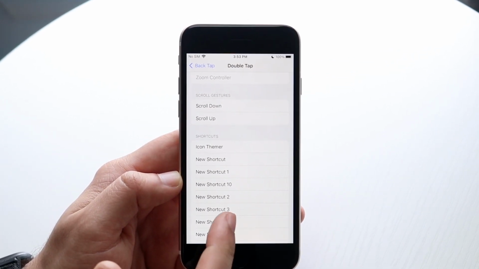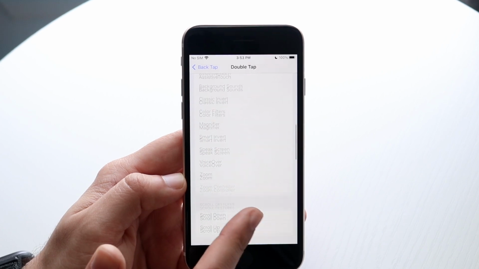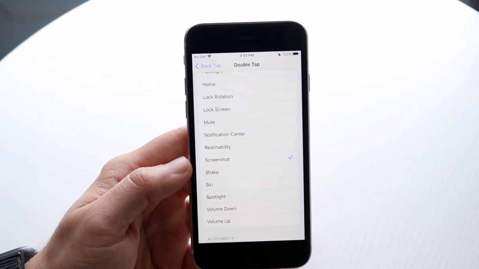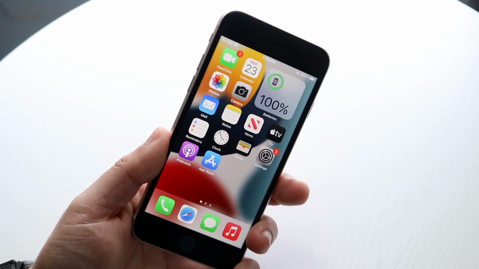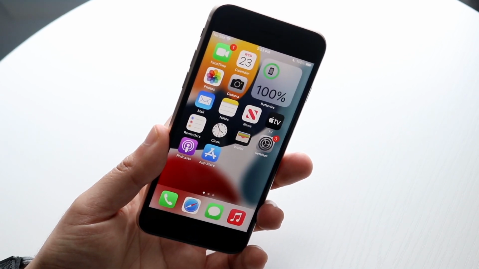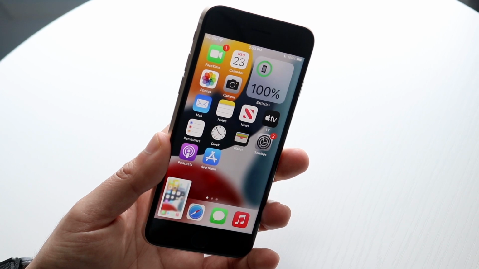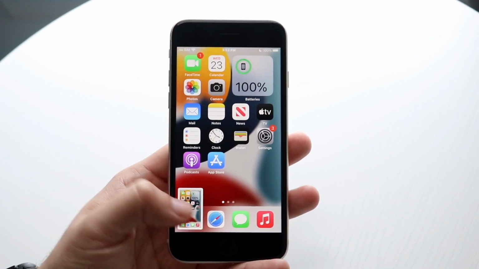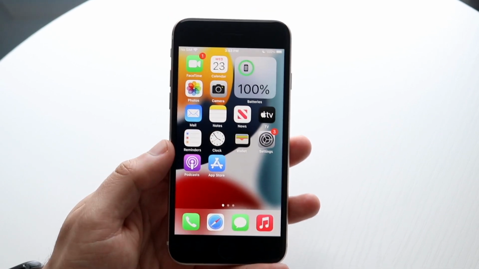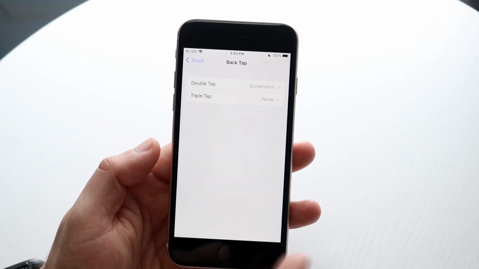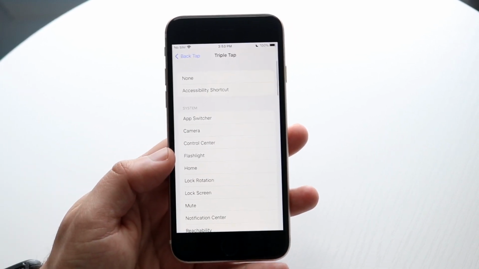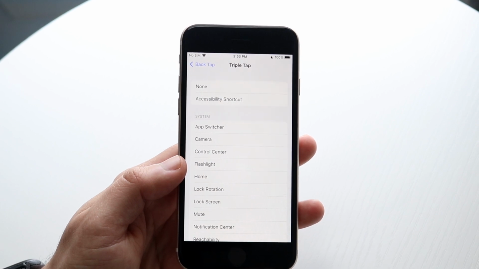So if I wanted to have my iPhone screenshot when I double tap the back, well, look what happens. If I double tap the back of my iPhone, you'll see it should take a screenshot. So I'll double tap again, and you can see it took a screenshot. So that's a really cool thing that we have. Now, you can also triple tap it to configure something too. So if we scroll back and click on triple tap, we can have it do something when we triple tap our iPhone as well.